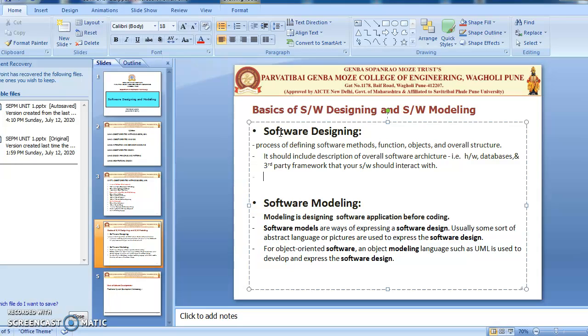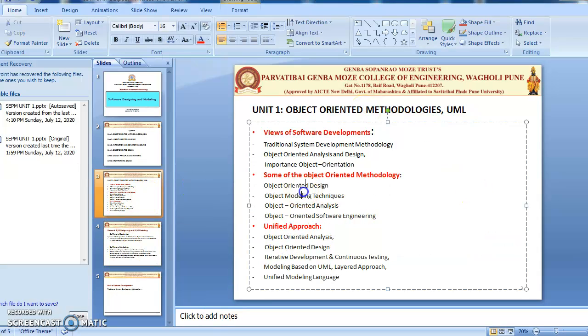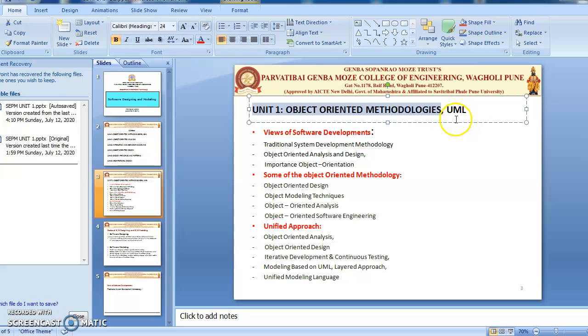So this video will contain only the basic part, the introduction to your subject, and from the next video we'll start with your unit 1, which is object oriented methodologies and the UML.